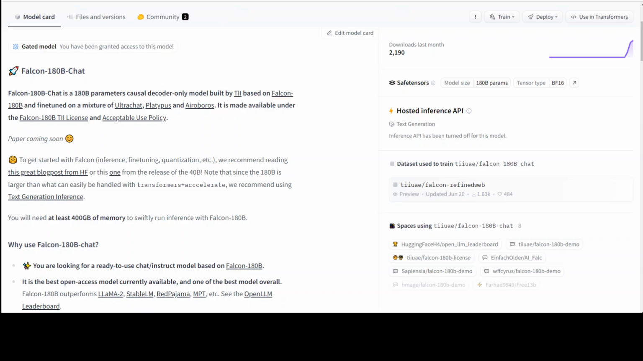In this video, I'm going to show you how you can locally install Falcon 180 billion model on your Linux or Windows machine. For this demo, I'm using AWS SageMaker notebook instance and the instance type is G4DN 4x large on AWS EC2.